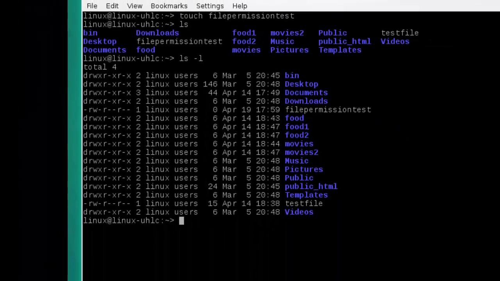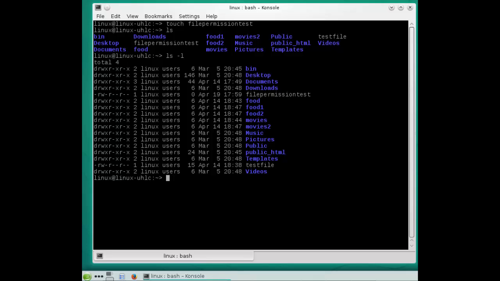So let's go and use the chmod command to change those permissions. We're gonna type the command chmod o+x and the name of the file that we're gonna change the permissions.